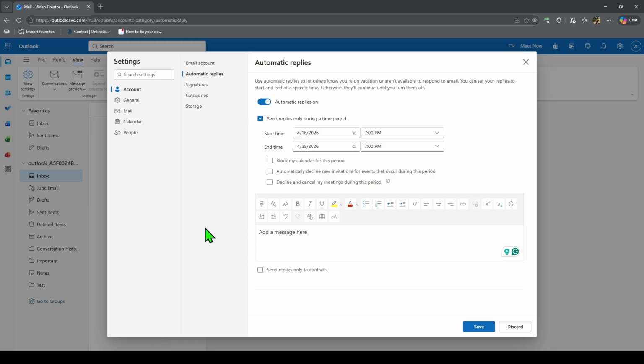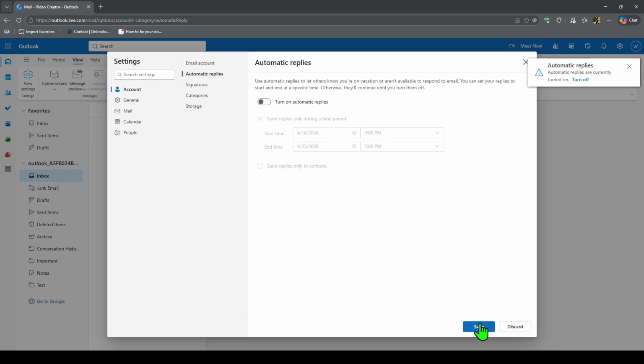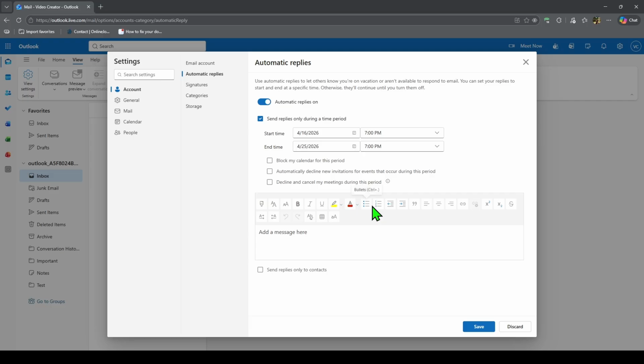Your out-of-office reply is now active in New Outlook. One more thing to remember is that Microsoft says automatic replies are not supported for Gmail, Yahoo, or other POP and IMAP accounts in New Outlook. So this feature works best with supported Microsoft or work and school accounts.